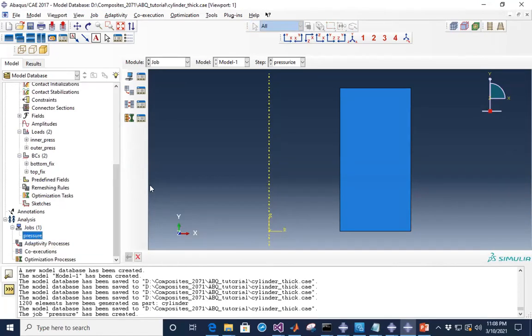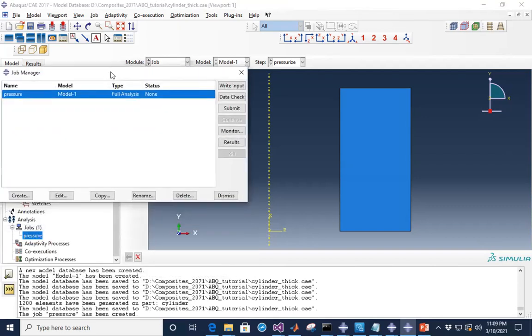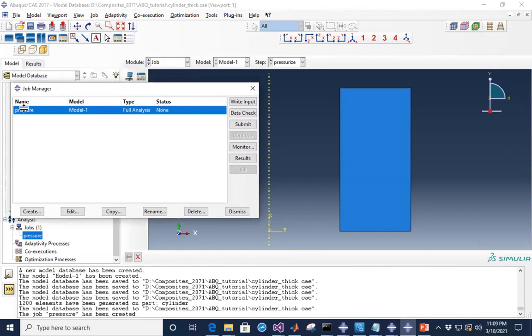So now what we need to do is ask Abaqus to solve this job. To do that, I'm going to open this again on the first row, the second option here, which reads job manager. I'm going to click it, and that's going to show the jobs that we've created. Here we created this job named pressure, and you have several different options on the right, which say write input, data check, submit, monitor, and results.